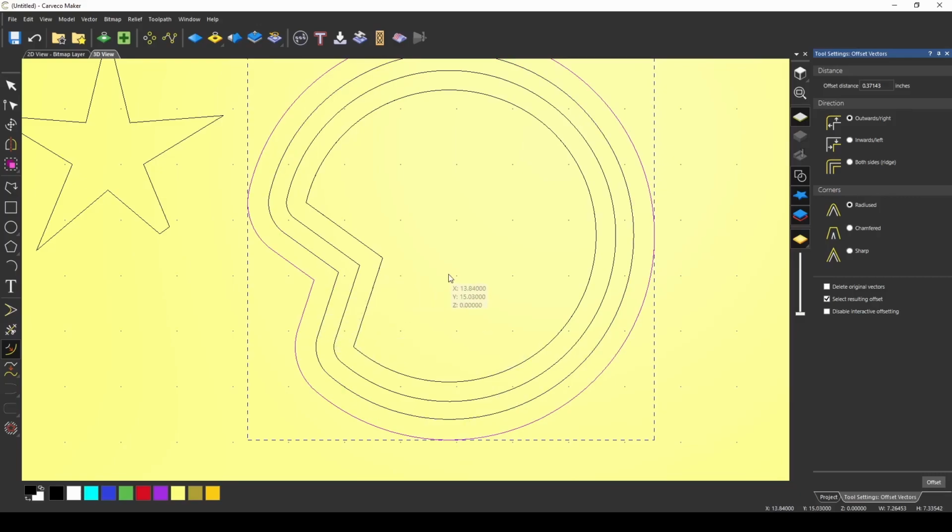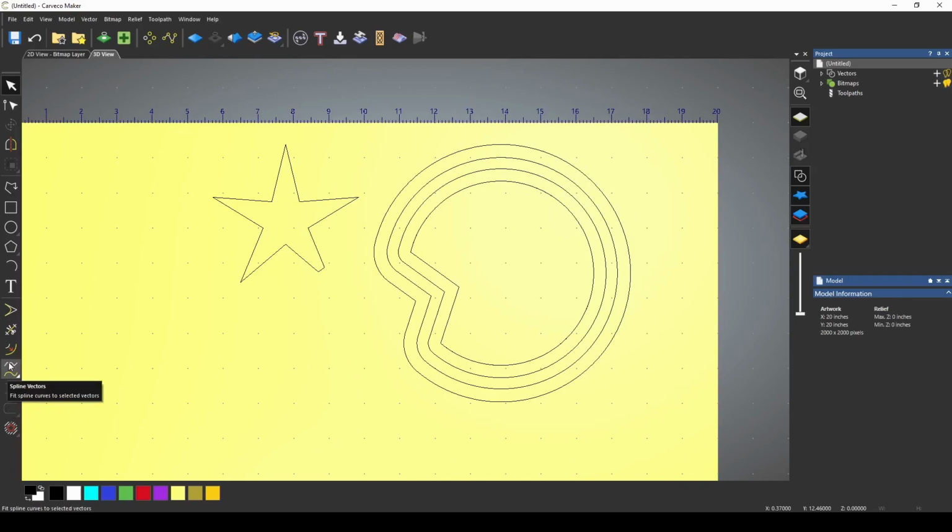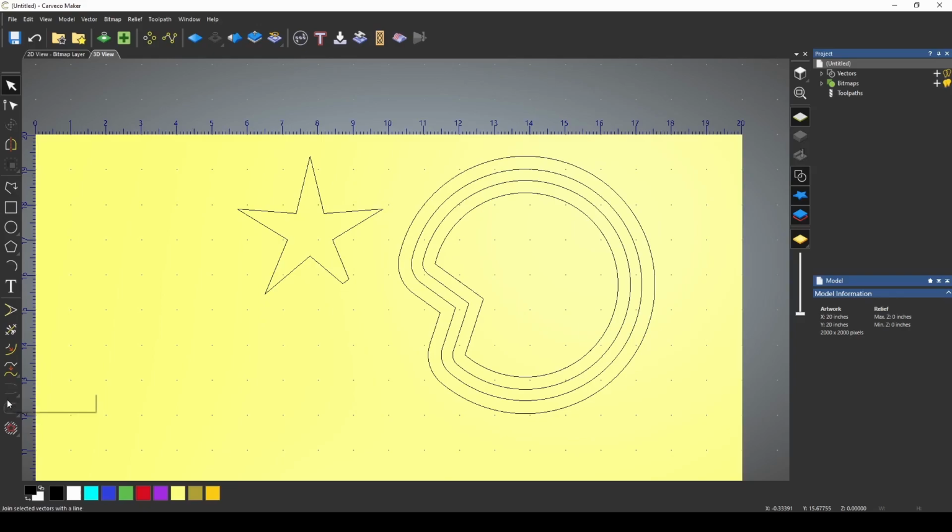Our next two tools down, we've already covered the spline vector tool, and we've already covered the arc fit vector tool. The next two tools down are our join vector with a line and close vector with a line. Join and close vectors are similar in that they both perform a function to create a closed vector.